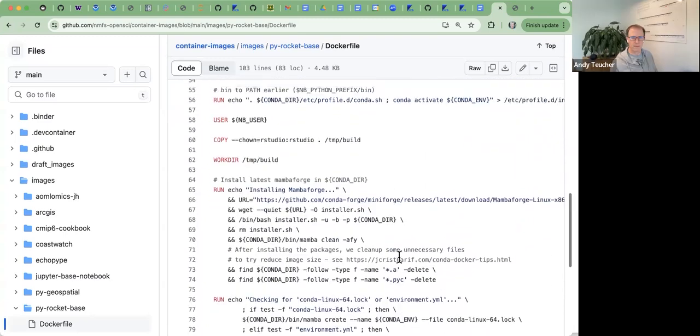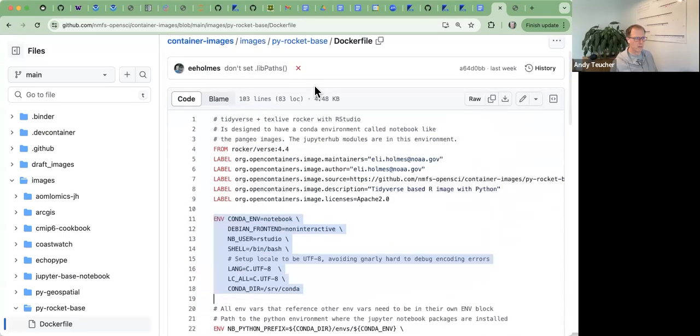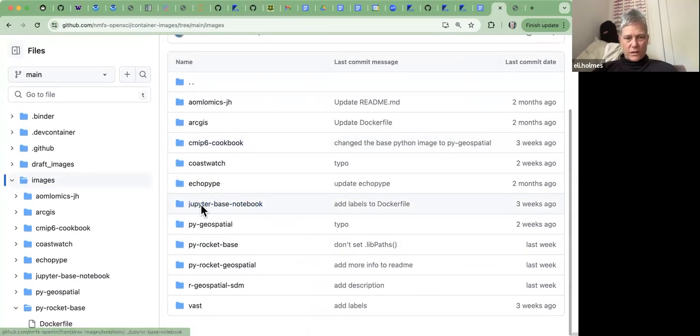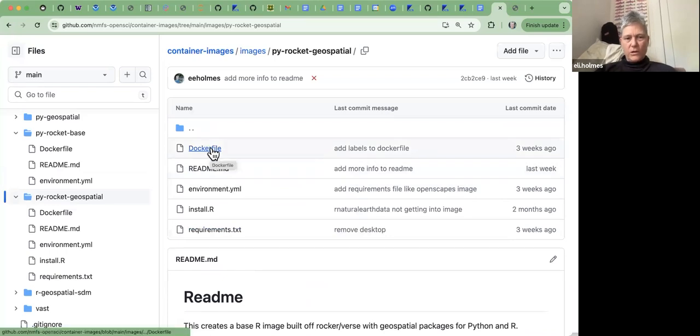Awesome. And then if you look at the PyRocket Geospatial, you can see that adds a couple things. First off, this is the environment. I try to keep this up to date with what is being used in the most stable OpenScapes Python image.